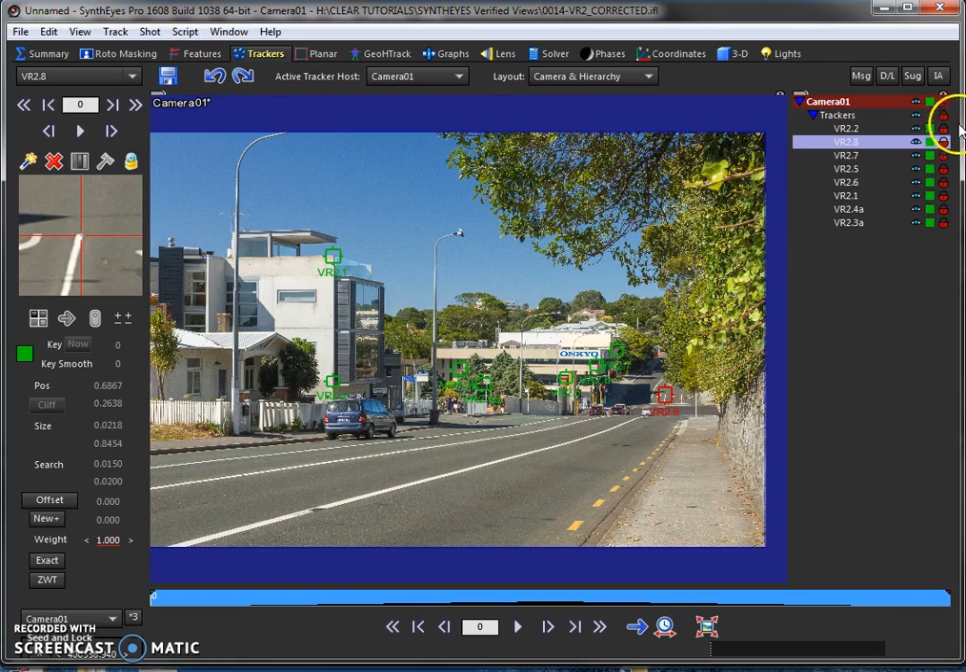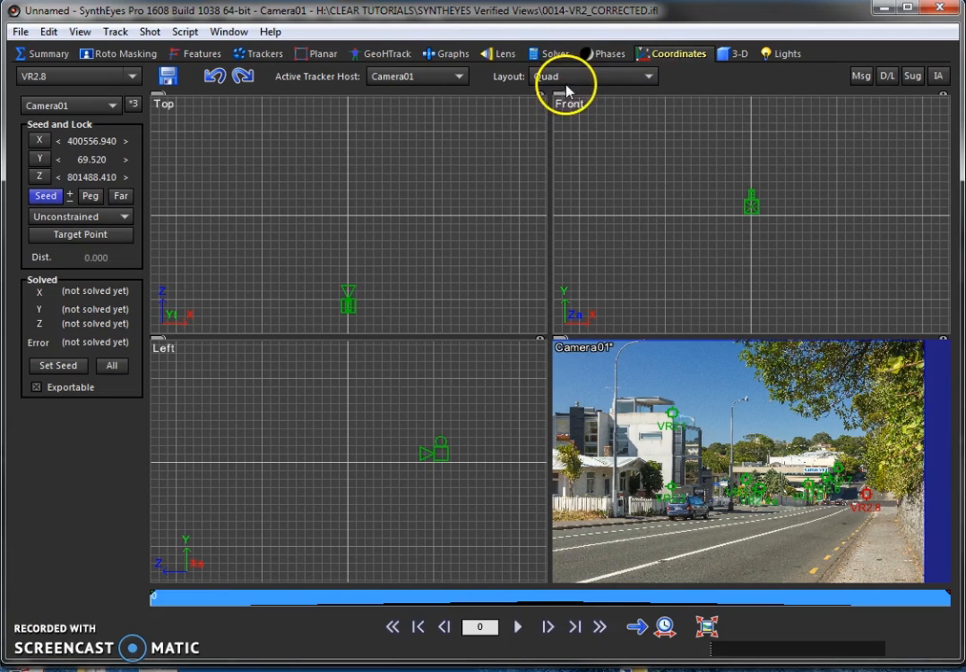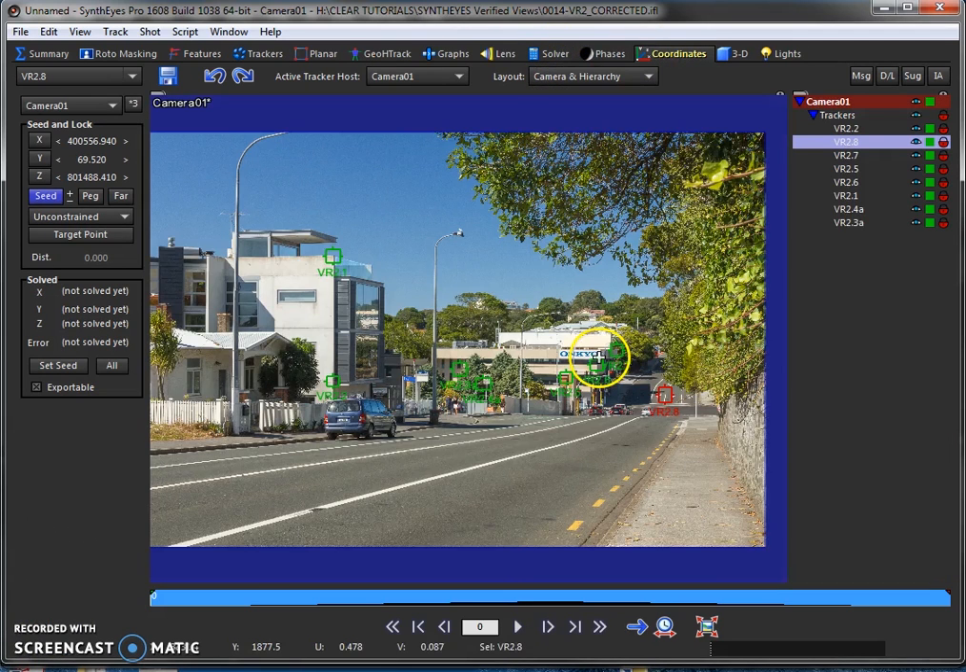So with all those done and locked, we need to make sure that they are all seed points, which you can't see in this panel, so we'll just go over to coordinates and we'll change that to camera and hierarchy again, and so we can see that each point is a seed point. So that's good. They should do that by default anyway, so there's no need to change anything.